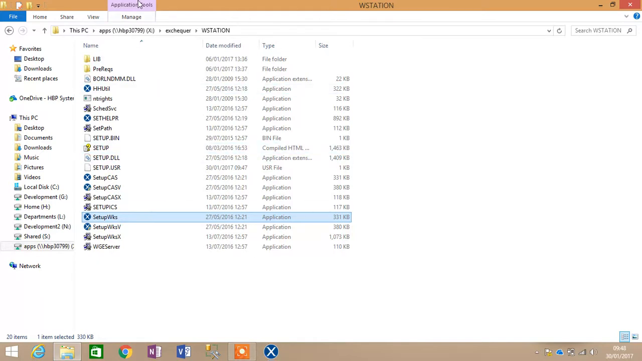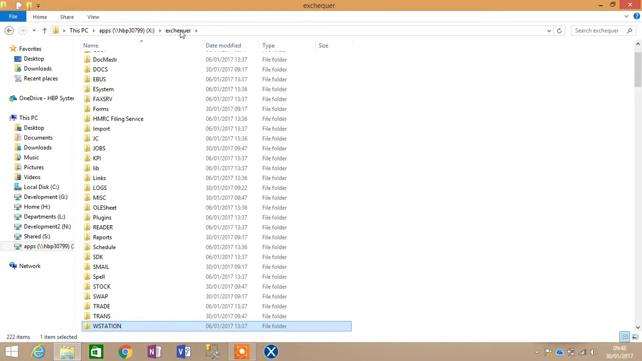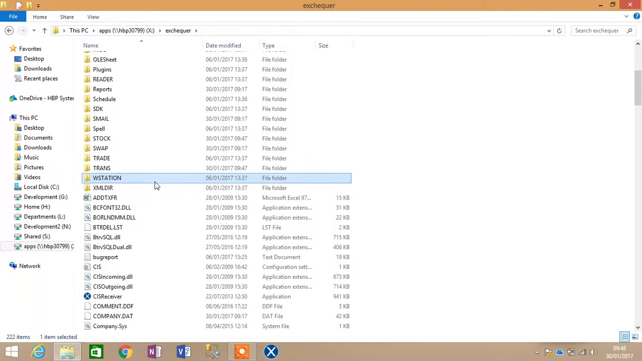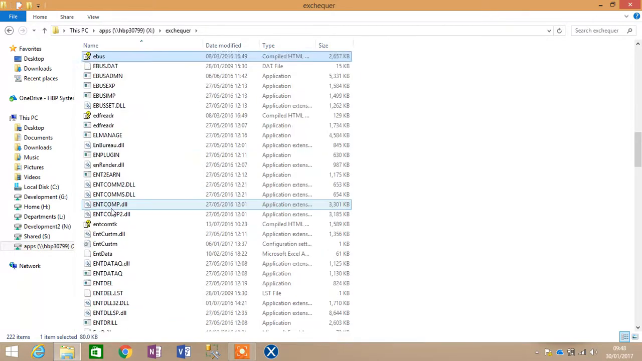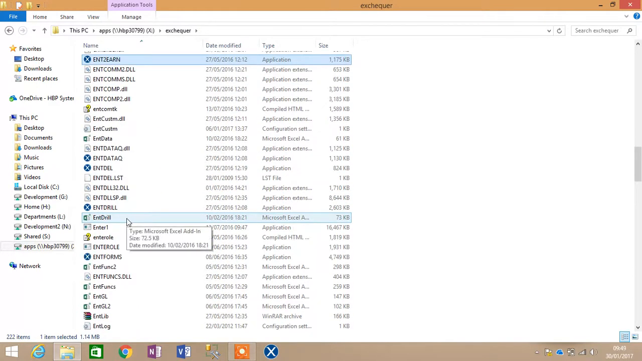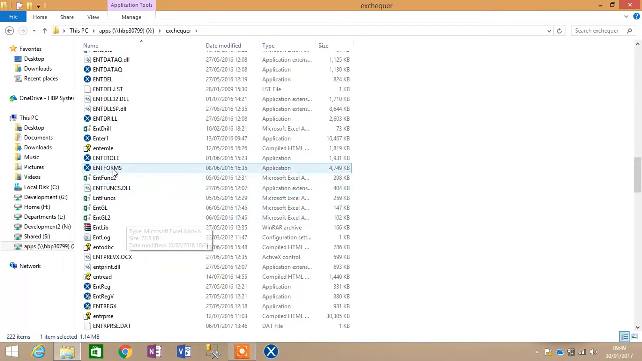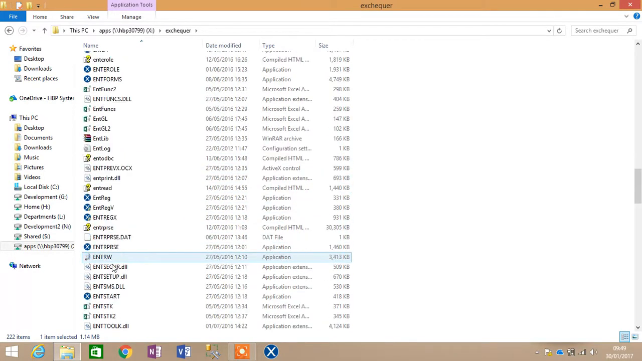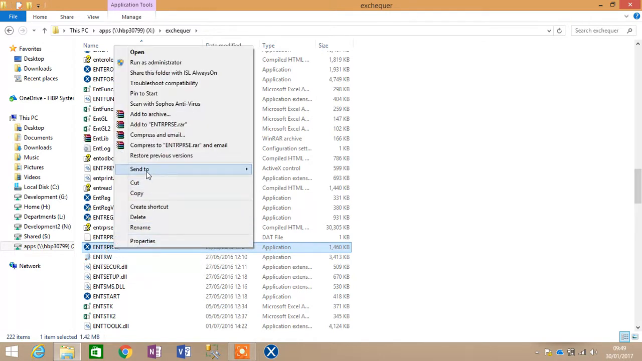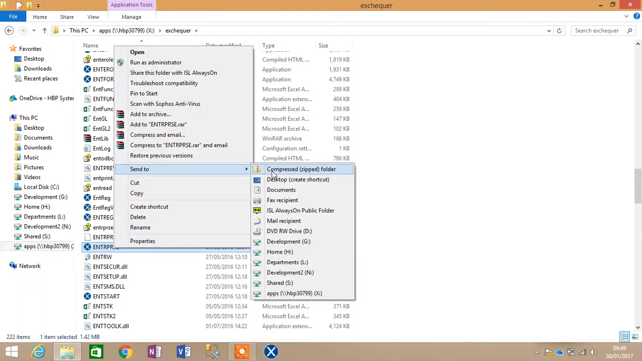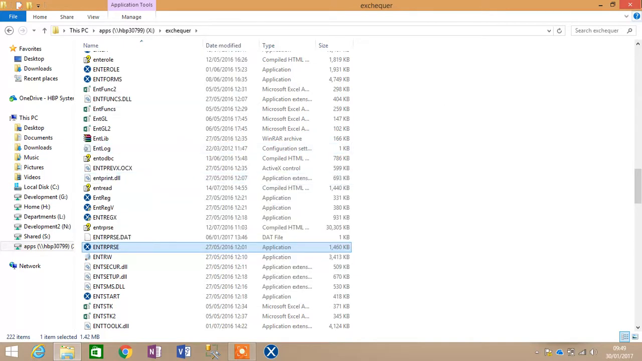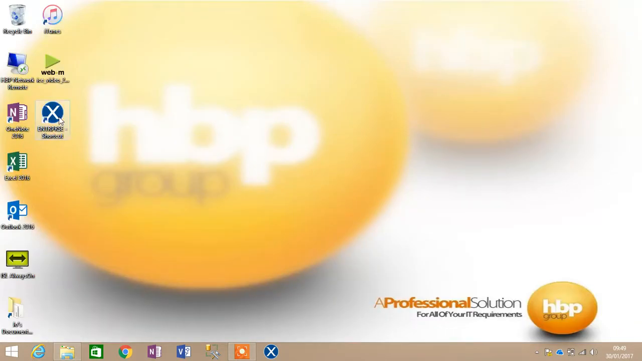And just a separate note, if you do want to put a shortcut on your desktop and you're unsure of where the Exchequer application is actually launched from, within your Exchequer installation folder there is a file called enterprise.exe, which is this one here. So you can always right click on this and send it to desktop if you want to see the icon on there as well.